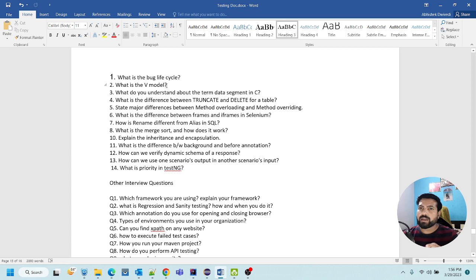What is the V model? You can explain what the V model is. In the V model we have verification, validation, and some stages where QA works in parallel with each individual stage of verification. You can also explain the difference between verification and validation if he asks about it.